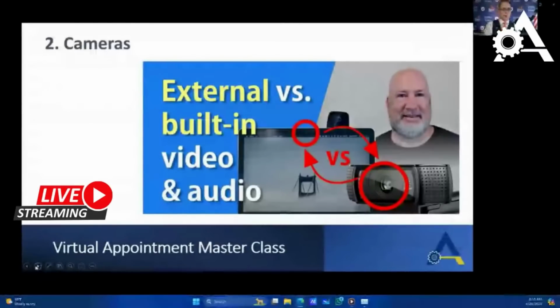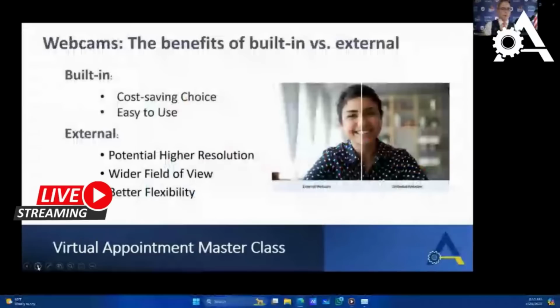When you're looking at cameras, the pros and cons: a built-in camera is going to save you money. It's a lot more simple. So if you're intimidated by technology and you just want an out-of-box laptop or computer that has a built-in camera, and you don't want to get overwhelmed with tech issues and problem solving, then you're probably better off with a built-in camera, and then you can make up for it in other ways, which I'll go over in this particular class.